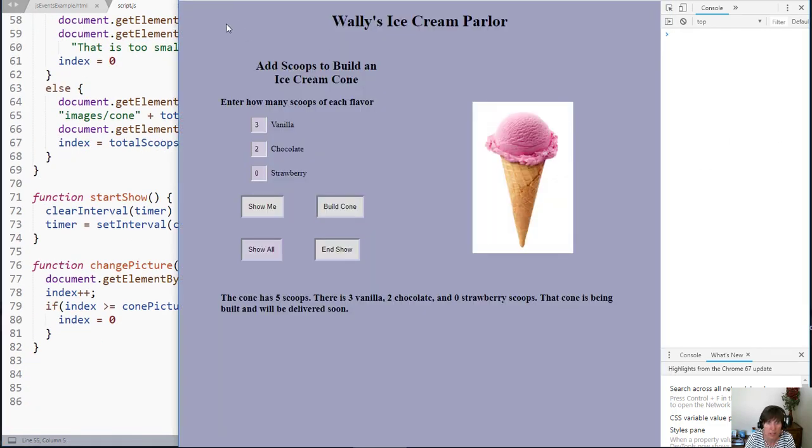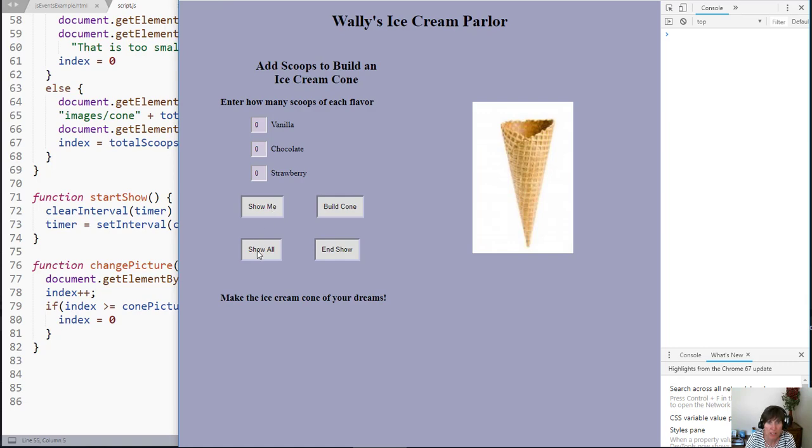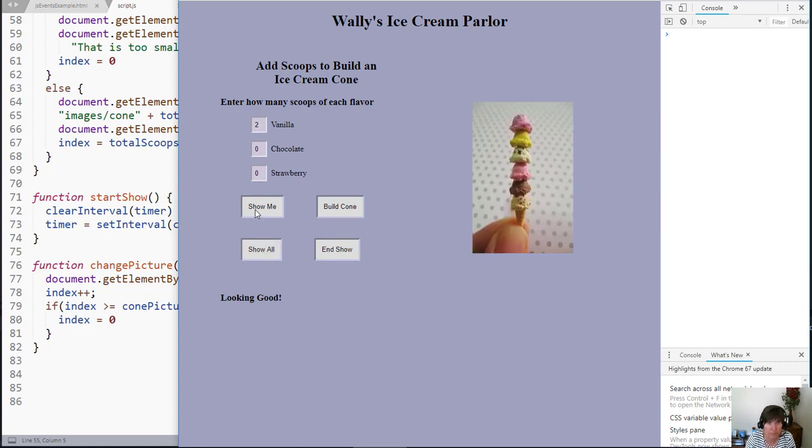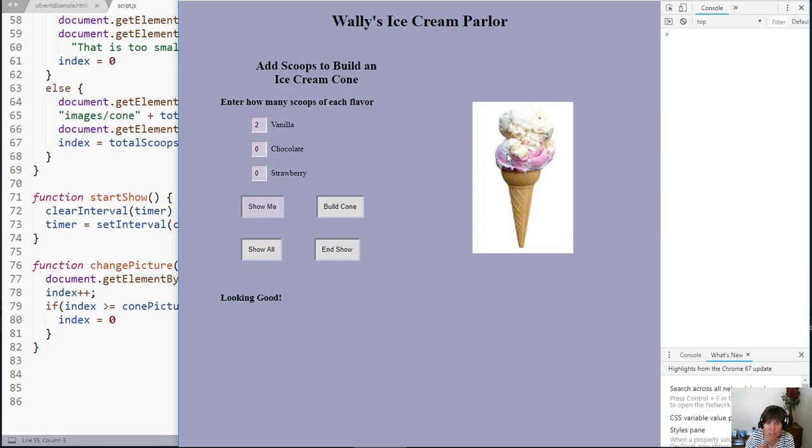So let's try that. So refresh and start a show, and we get it moving along. There we go. We click show me and it's a 0 and it gets it on there. Now when we do show all, it starts again from the beginning. So it really matches. Let's go ahead and add some. Do show me, it shows me 2 and stops the images.